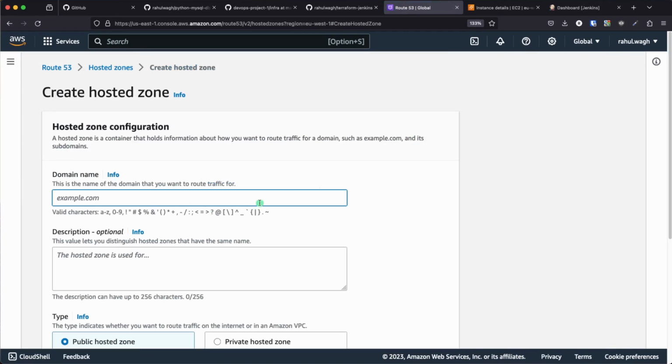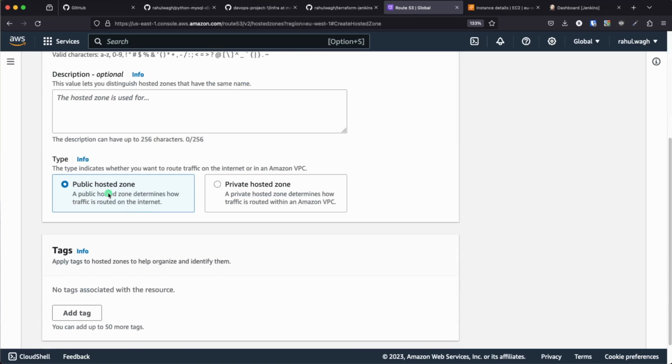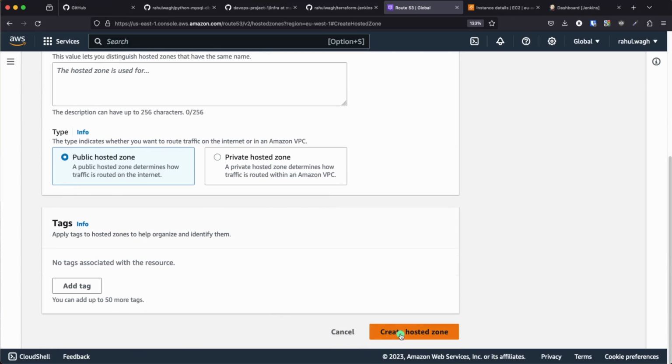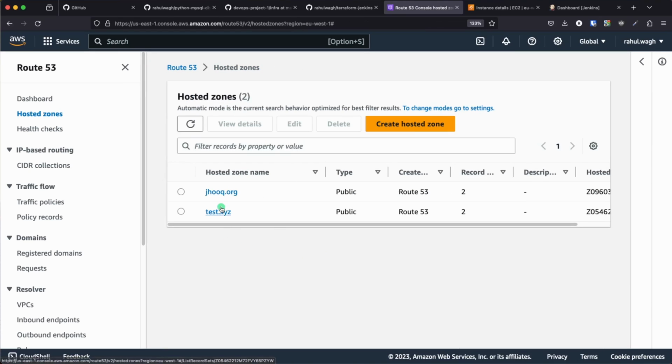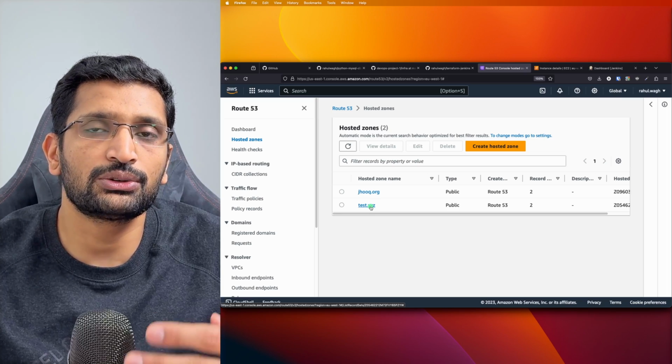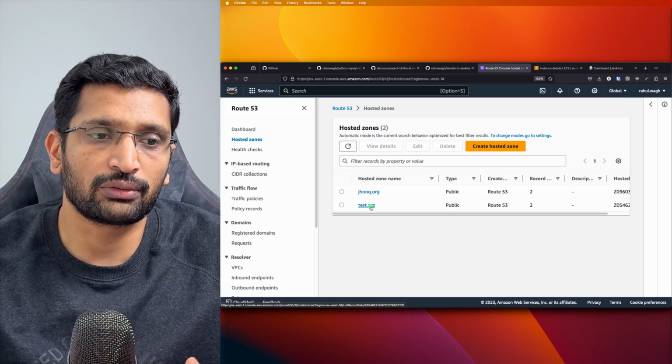Go to create hosted zone, and here you need to type the name. Let's assume that you have test XYZ. You just enter the name, choose a public hosted zone and then click on create hosted zone. And here you will see there are two hosted zones. This hosted zone I have already created, so that's why it is there. But this test XYZ I have just created, although I don't own the domain, I just wanted to show you the process of how you will work with it.